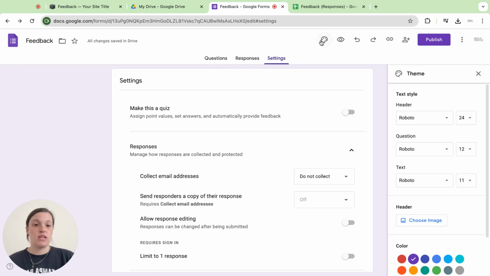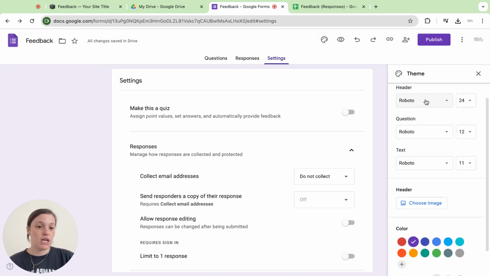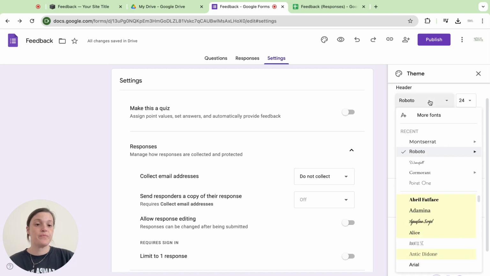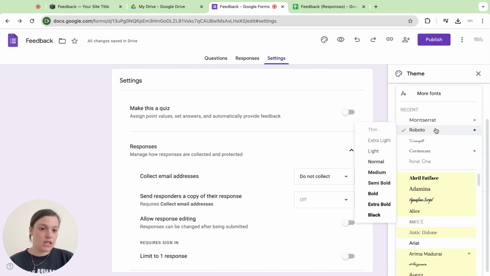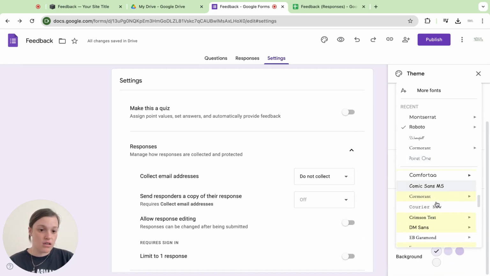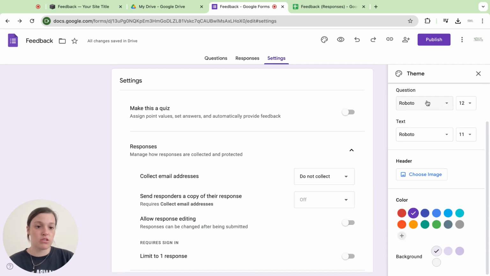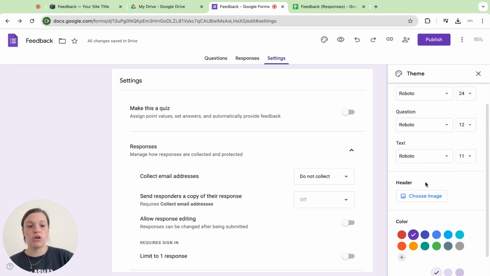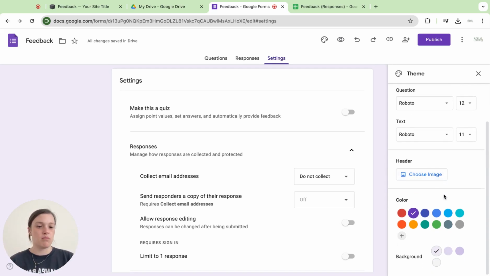So right here in this little art thing, you can change your fonts, and it looks like it's got all the fonts because this is Google. So it's got your Google fonts. So you can click on that. You can do a header image if you want, maybe if you wanted to do your logo, but I think the header images are a specific ratio. So if that doesn't work, then maybe don't put that.